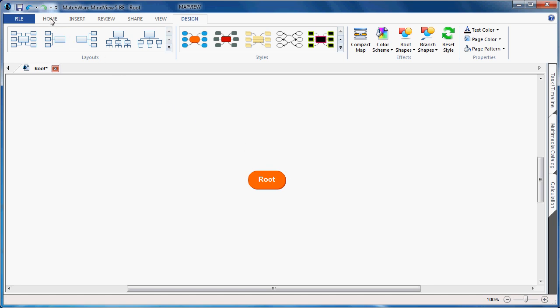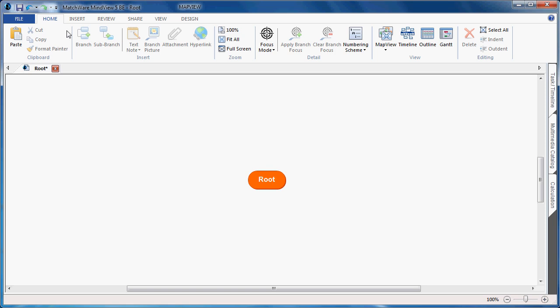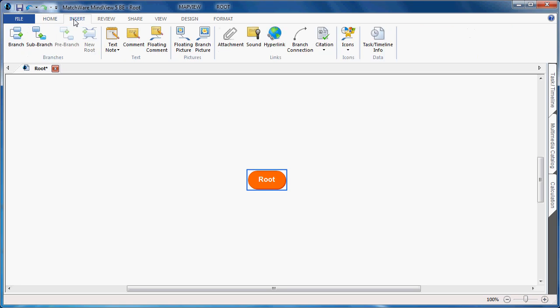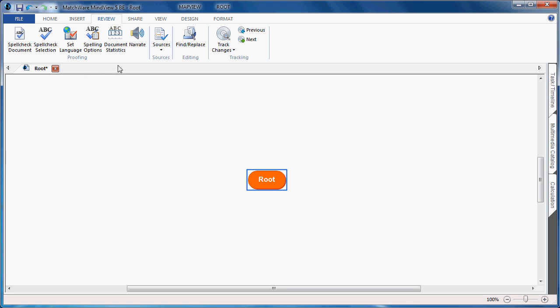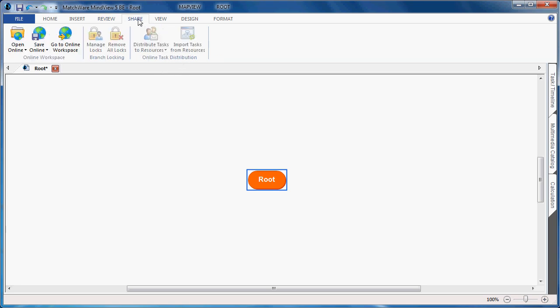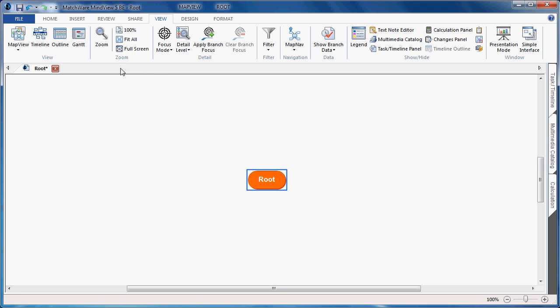Across the top of the interface, you can see the Microsoft Office style ribbon, with the Home tab having the most frequently used tools and options used in MindView. The Insert tab is specific to inserting multimedia content to the branches, such as text notes, pictures, file attachments, or hyperlinks. The Review tab stores the review features such as spell check, document statistics, the new narrate feature, managing sources or adding citations, and even doing a find or replace. Under the Share tab, you can locate the online workspace integration, as well as the integration with Microsoft SharePoint.